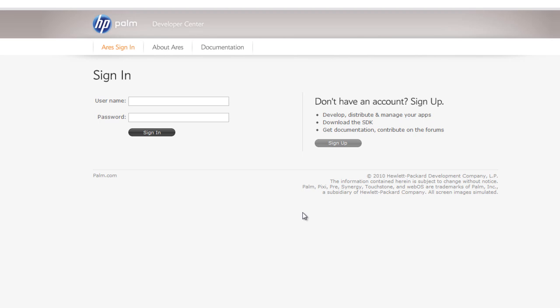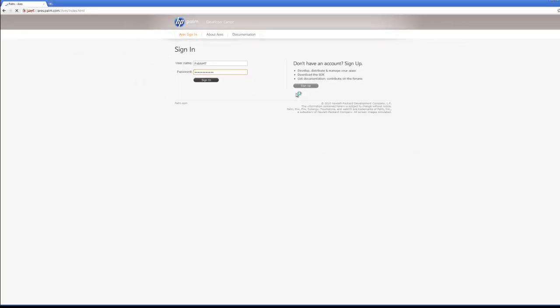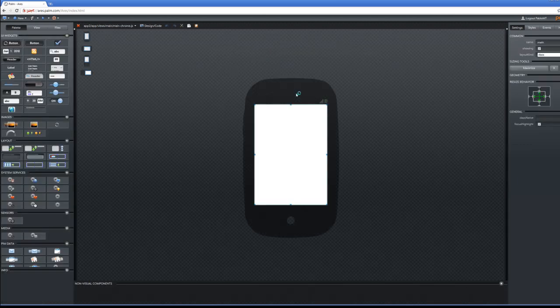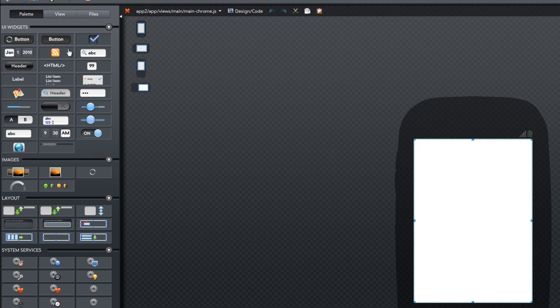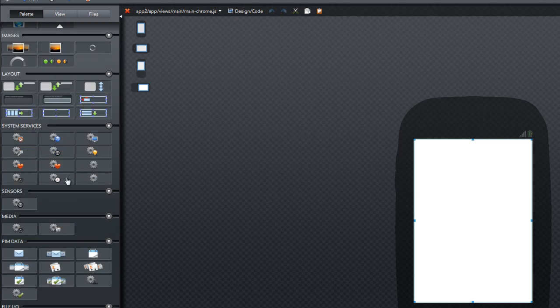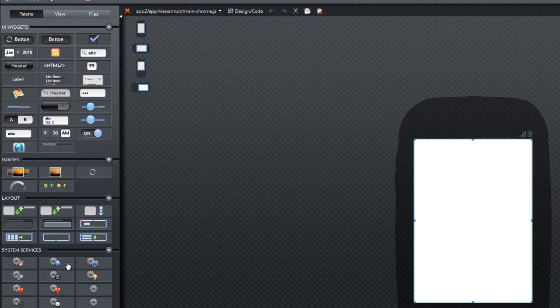I have already become a member of Ares, and I have my own account. So here's my account, and I'm just going to log in right now. Put in my password, and here I am. If you guys notice, I go straight into the browser. On the left side, here's the palette. The palette contains all the user interface widgets: the buttons, the labels, the headers, the scrolling functions, the images, the layouts, everything, all the tools that we need in order to develop.